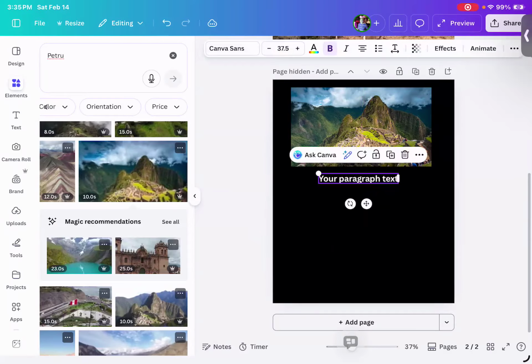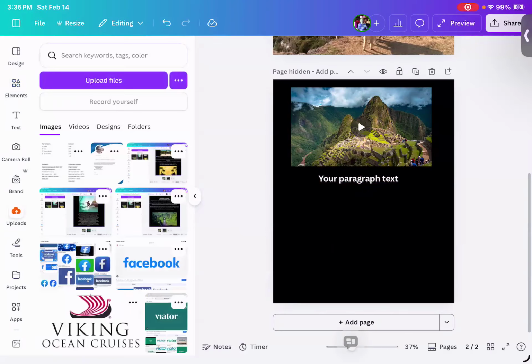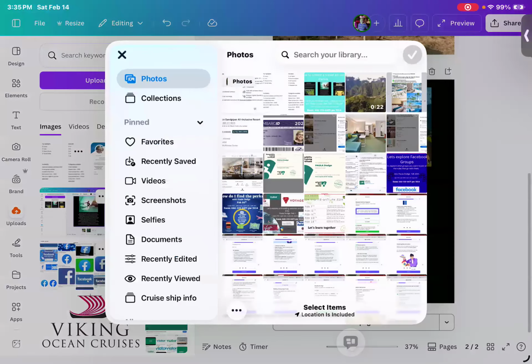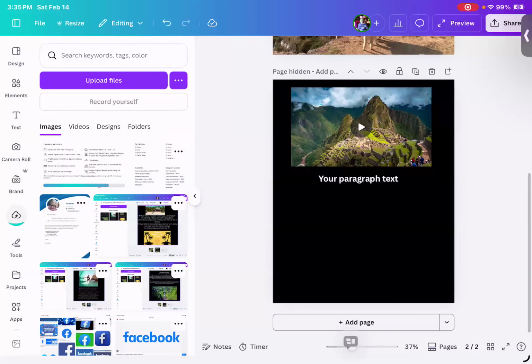Put that right up there if I need it. So what I'm going to do is upload what I just did. So that right there. Oops. I'm going to upload that one. And I am going to put it in here.